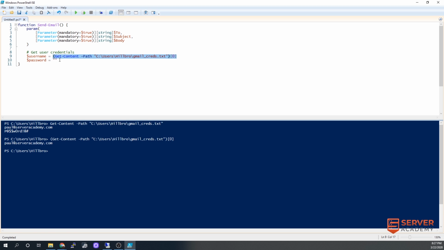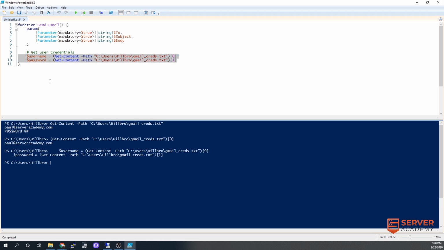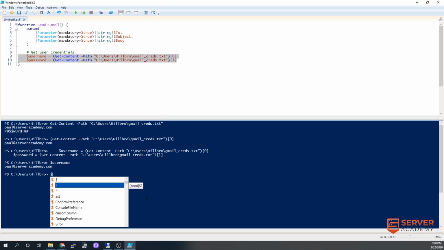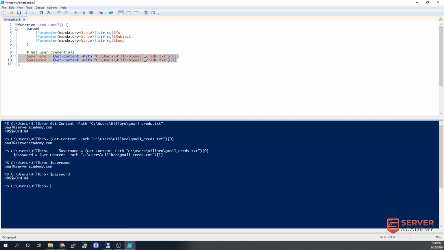I can copy that and run that also for the password and change it to 1. That will get line 1. So actually, essentially it's line 2. So 0 is 1 and 1 is 2. If I highlight all this and hit F8, I can output username, and that's paul@serveracademy.com, and I can output password. And that's going to be the password that I put in.